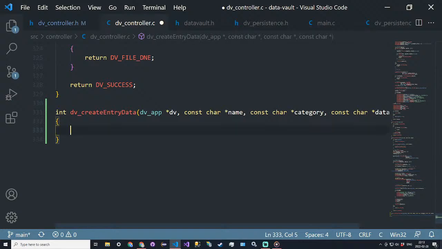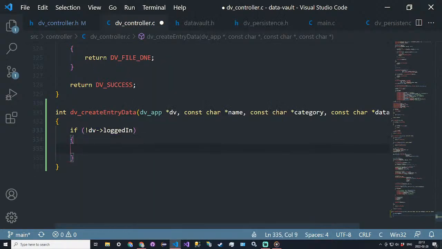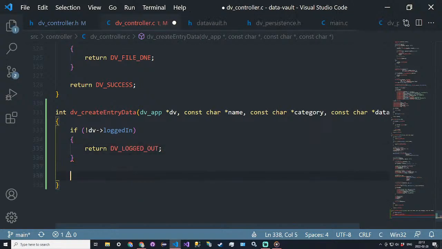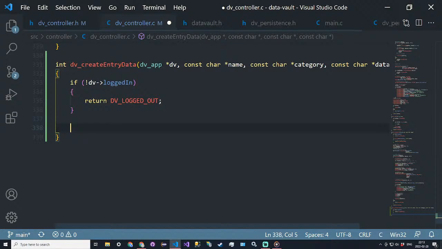So we'll start up here. Once again, our first check will have to be if not dv.loggedin. If logged in is not true, then we return dv logged out, because we have nowhere to write to. We have no passwords to decrypt with, or to encrypt with, and so on and so forth.